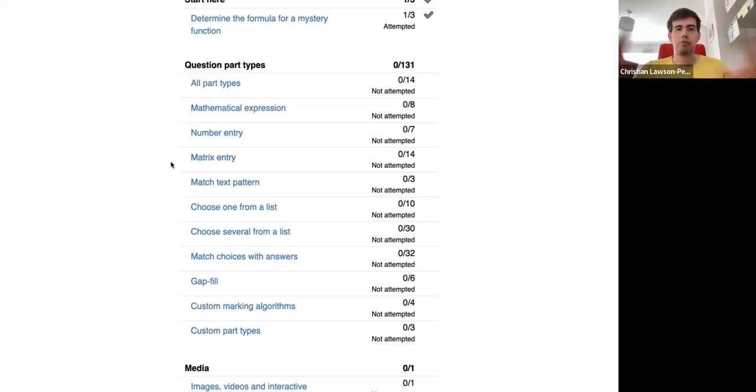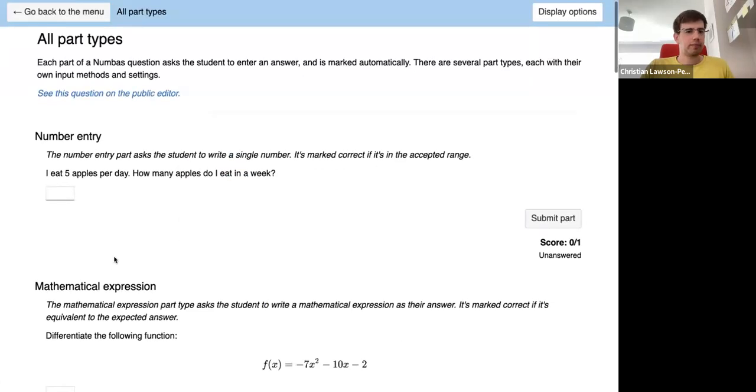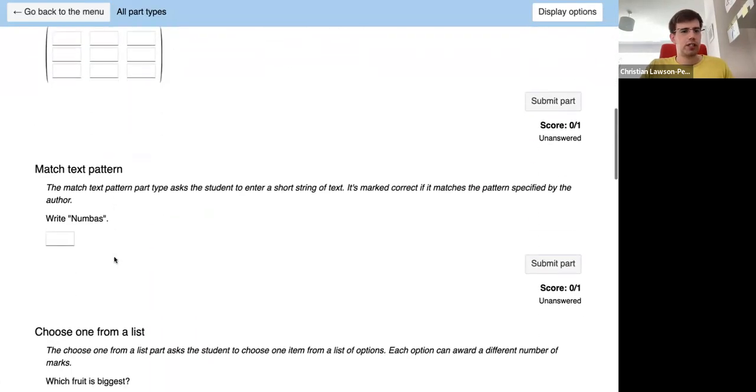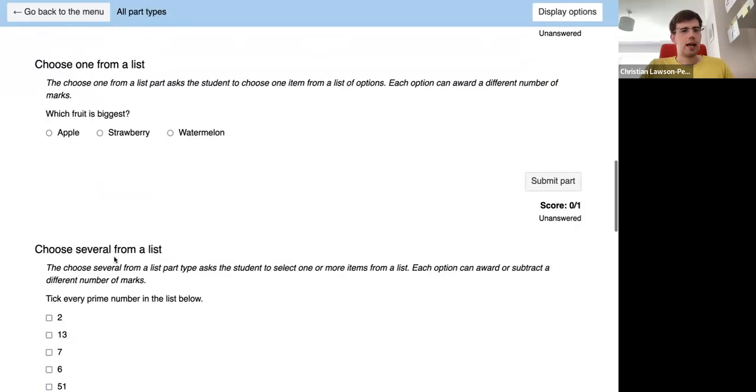You can ask the student to enter a matrix of numbers. Just some plain text, which I don't think I've ever used. And then there's a variety of multiple choice types. And I'll show you all of these. So we've got numbers, mathematical expressions, matrices, text, multiple choice.